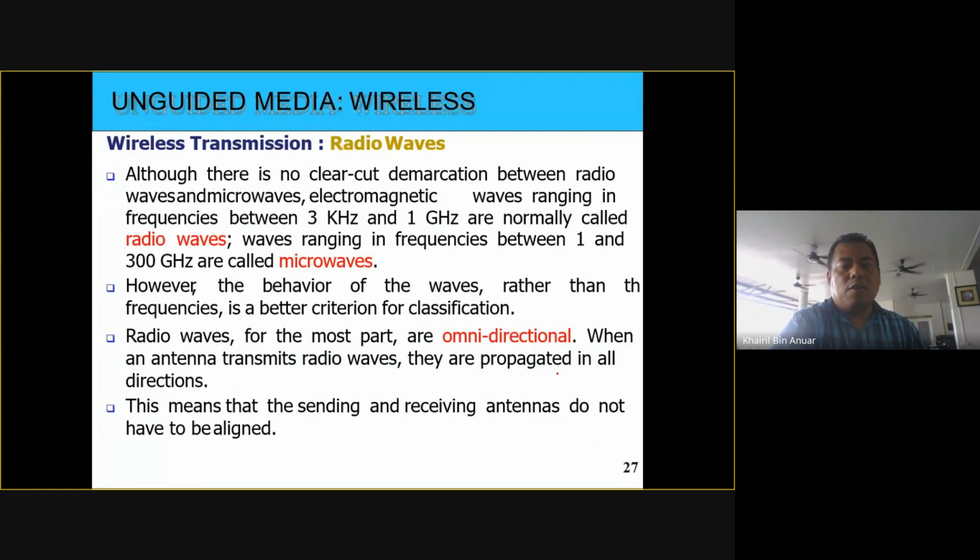So for radio wave, it says here there is no clear-cut discrimination between radio wave and microwave. So both can be combined together. It doesn't have a proper separation, and it ranges between 3 kilohertz to 1 gigahertz for electromagnetic waves, normally called a radio wave, and then waves ranging from 1 to 300 gigahertz are called microwave. So the behavior will be somewhat different, and the implementation will be somewhat different.